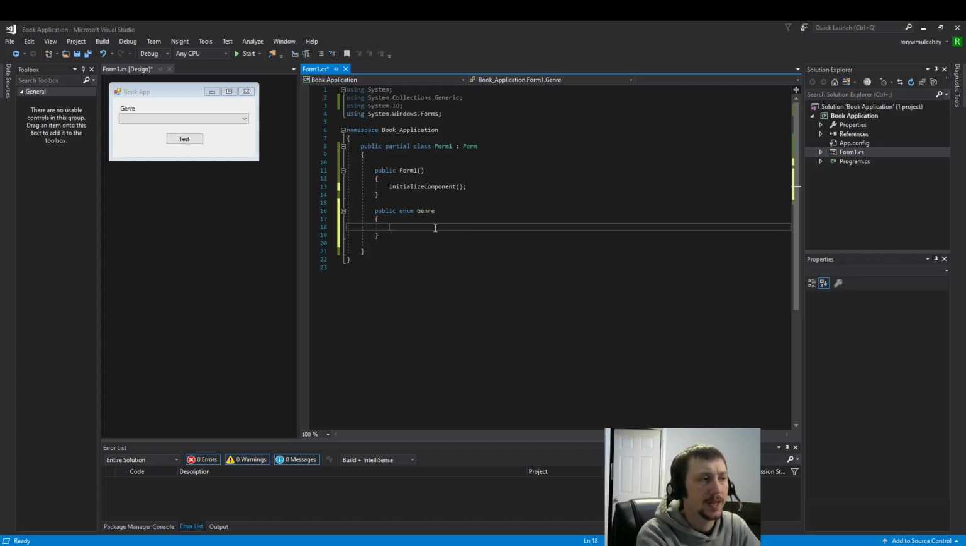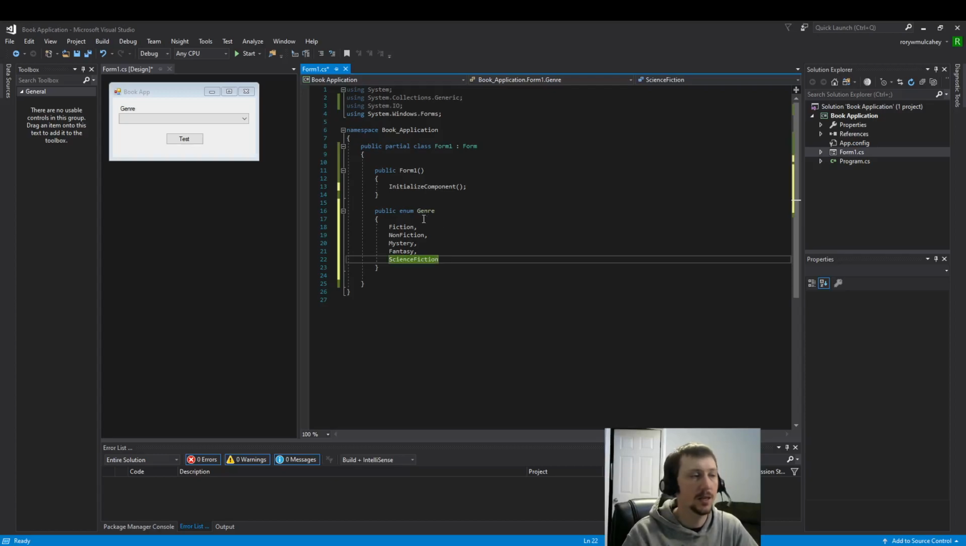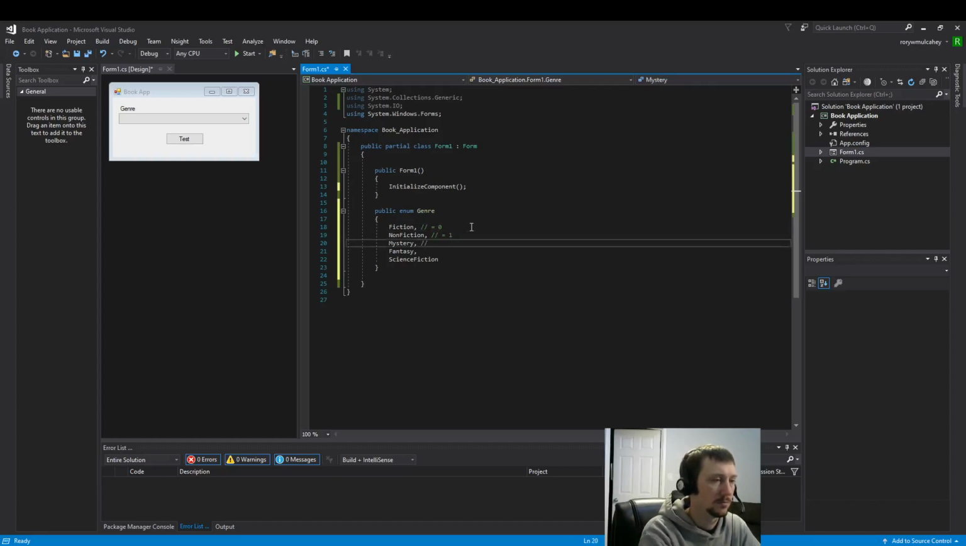But let's populate the enum here with some basic genres that you might see in book categories. Like a library, you might see a few different genres. Here we got fiction, nonfiction, mystery, fantasy, science fiction, and I'm gonna leave my last one for later just to show how easy this is to update our list.